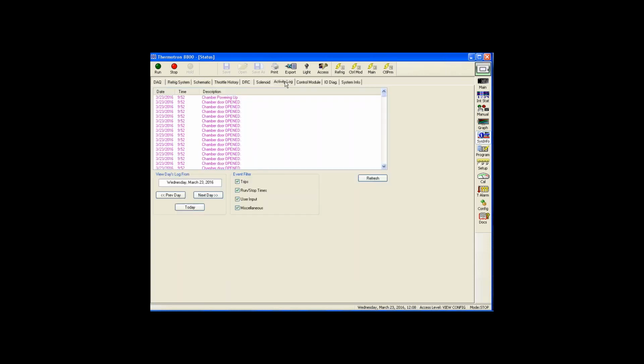There's an activity log, and this will log every single input and output into the chamber. Anytime you start and stop a test, anytime you open the door, anytime you change a setting, it's all logged in this activity log. I'll use this a lot of times if I'm having issues and I suspect that something may have changed with the chamber. I can just go in, like yesterday, and see if somebody was in the lab tinkering with things or changed a setting.